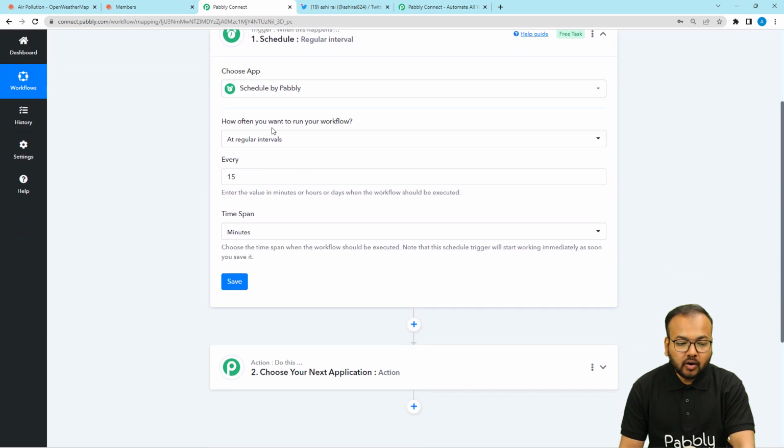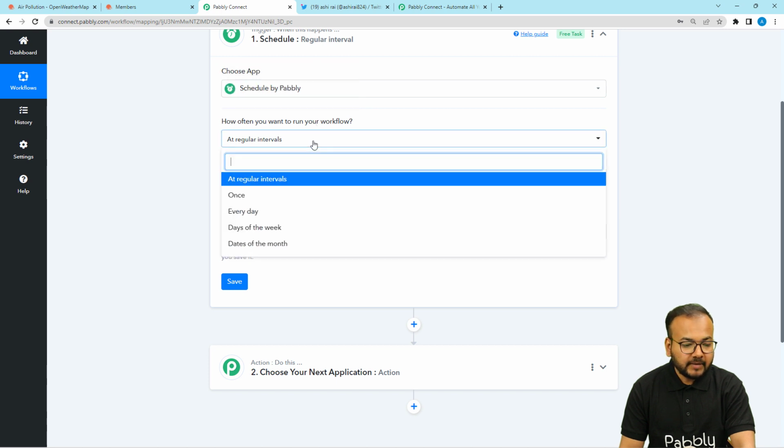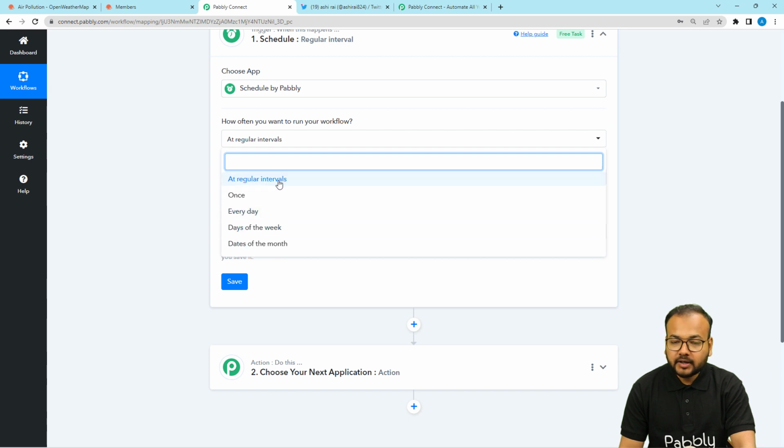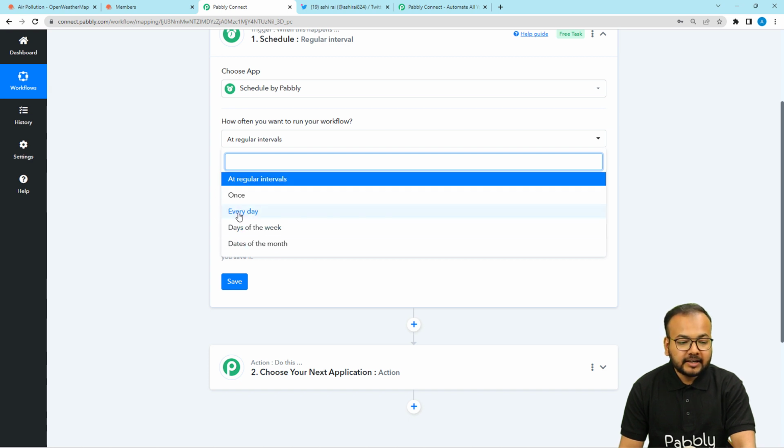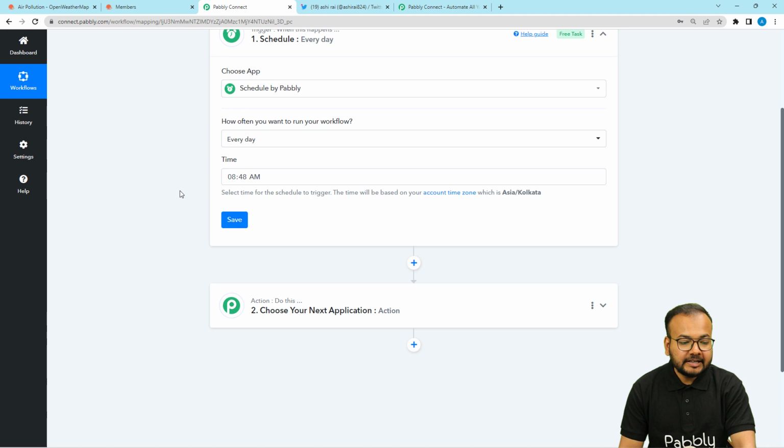All right. Then it will ask how often you want to run your workflow. So we have many options here. You can schedule it to run once or every day or on any day of the week or on any date of the month or at regular intervals. So here I am selecting the everyday option to tweet daily.